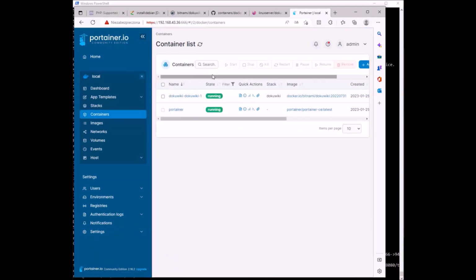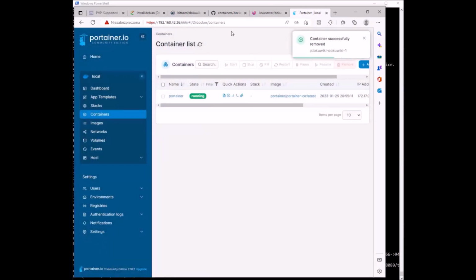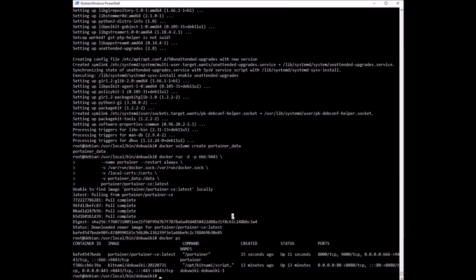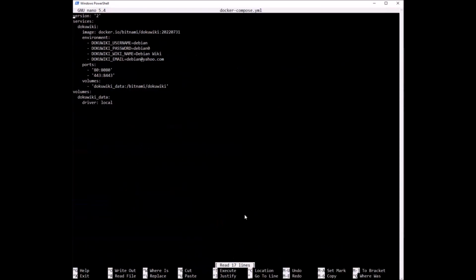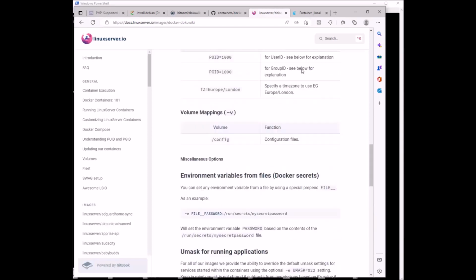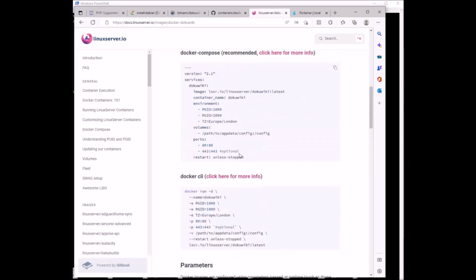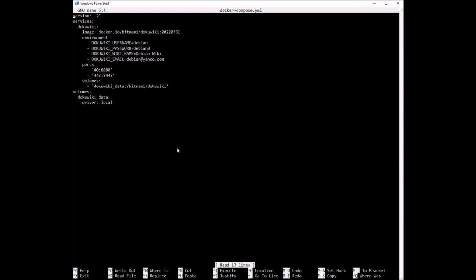So let's go back to our containers. So I'm just gonna stop this container and I'm gonna remove it. Okay, so now we're just gonna open our Docker Compose file and we're gonna change it because this time we're gonna use this image.